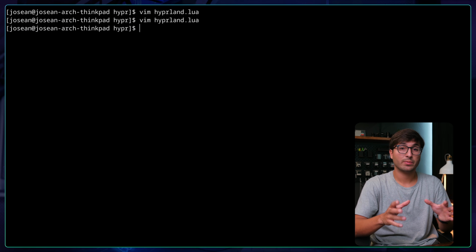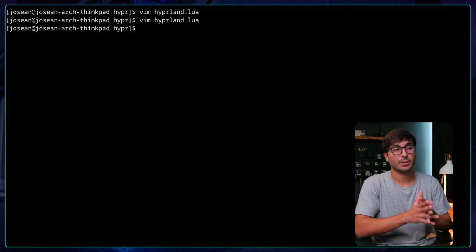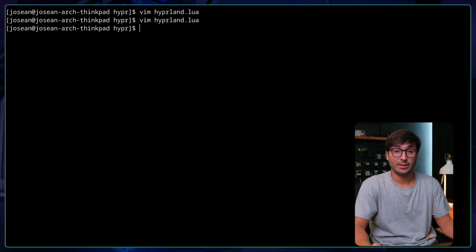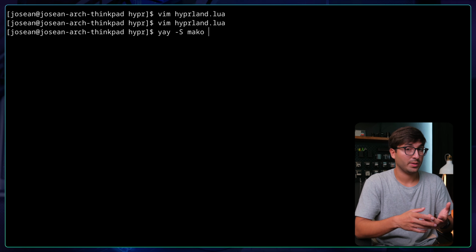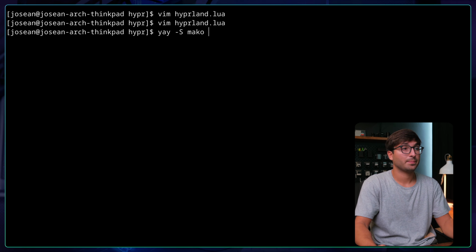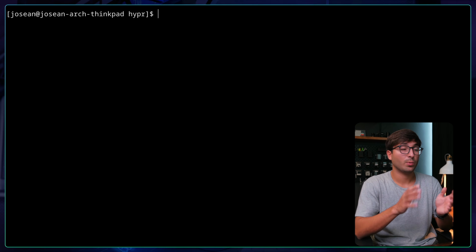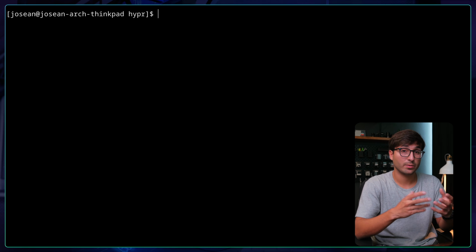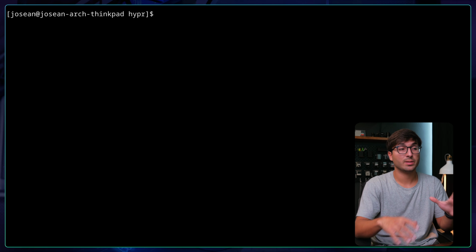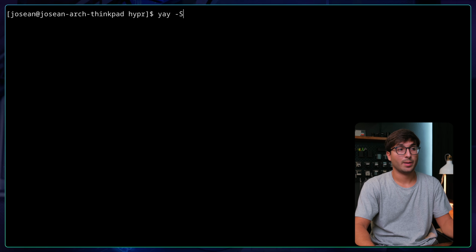Now there's quite a few different pieces of software that we're gonna need to have a good functioning setup. I'm gonna go ahead and install these now. I'm gonna do yay -S and install Mako, which is used to handle notifications from desktop apps. Now I want to set up support for playback of audio and video. This is also going to be necessary for screen sharing. I'm going to do yay -S and we're going to install Pipewire for this and WirePlumber.